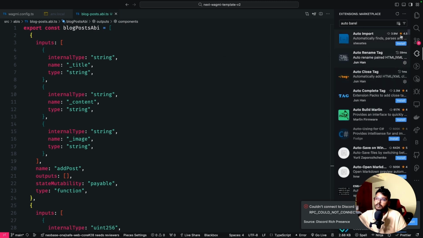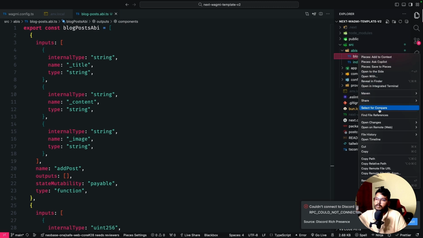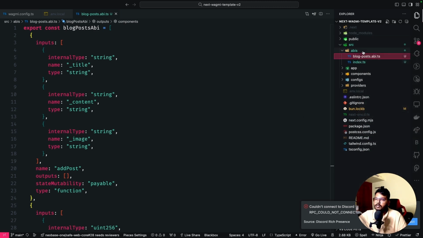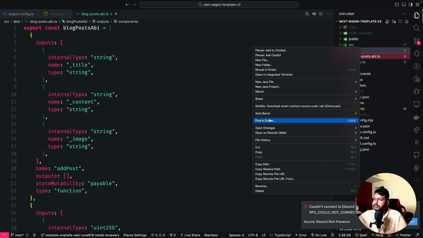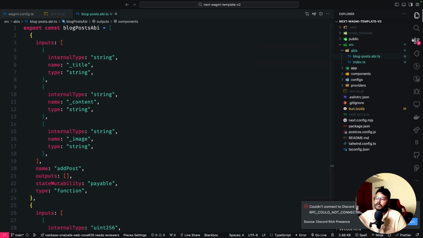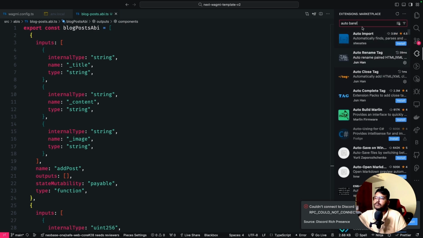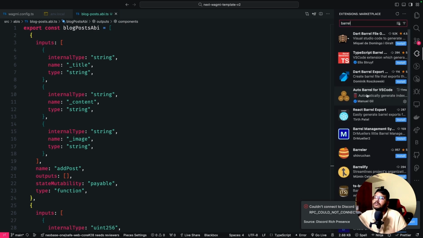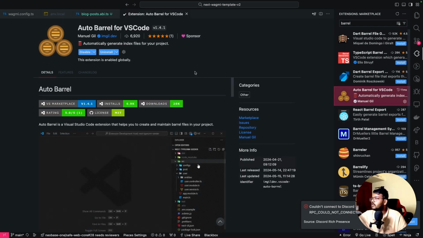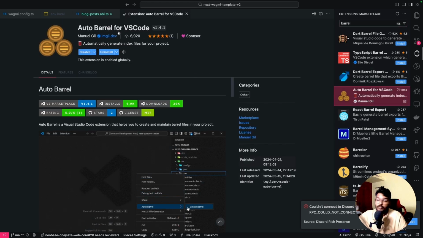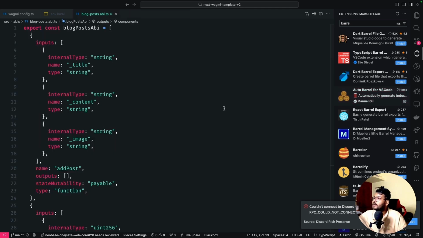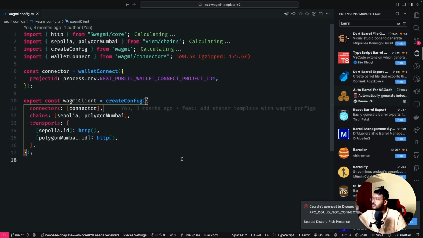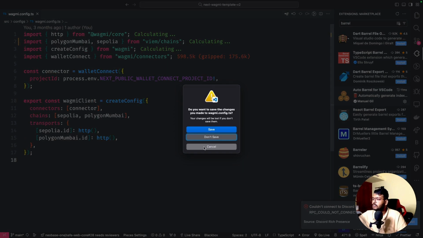Okay, it should be here, auto barrel. Okay, it is double R, so search for barrel, and it should give, yeah, this one, the auto barrel for VS Code. You can use this one, and it will work for you as well, right? And the barrel stuff only works with TypeScript, right? Great. So I guess we have done everything that we need.